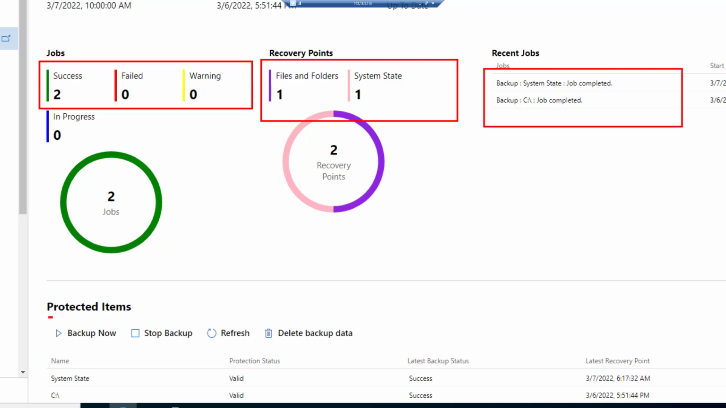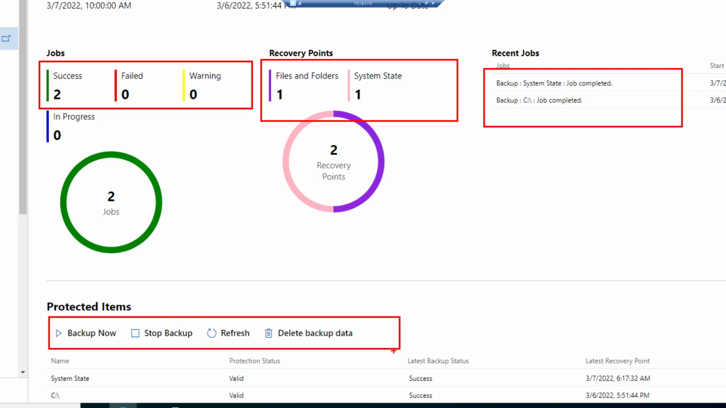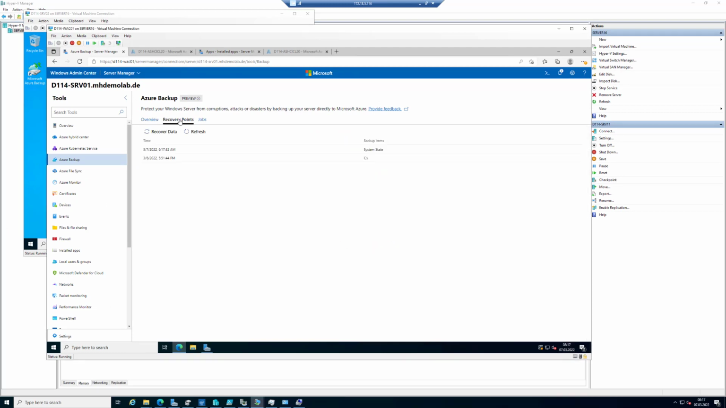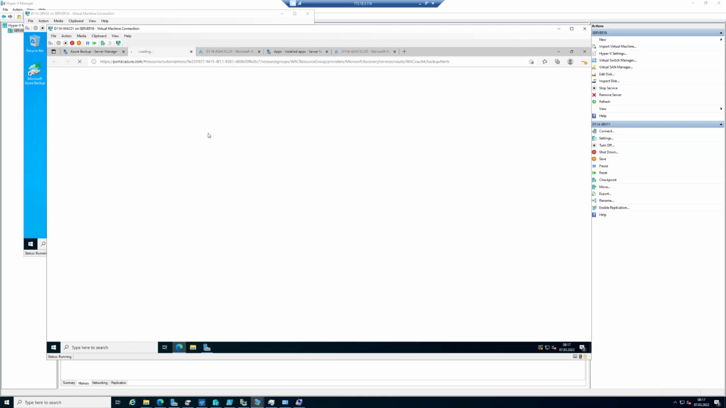I can choose a backup now. I can stop the backup. I can delete backup data. So this is my tool where I can also have a look at the recovery points and the jobs on this system that are actually running or maybe scheduled. And for sure, alerts and notifications.